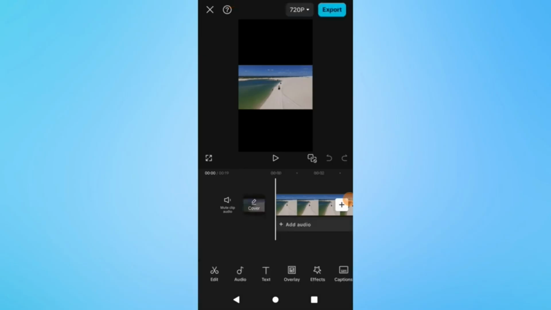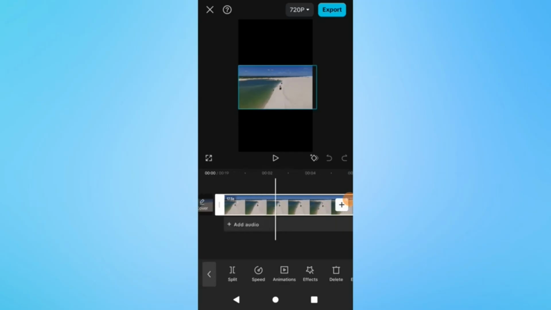After that, tap on edit here in the bottom left corner, and after that simply move the slider here on your video track to the moment where you would like to add a zoom in effect, for example, just like that. It's all super intuitive, guys, and you can use your finger for that.